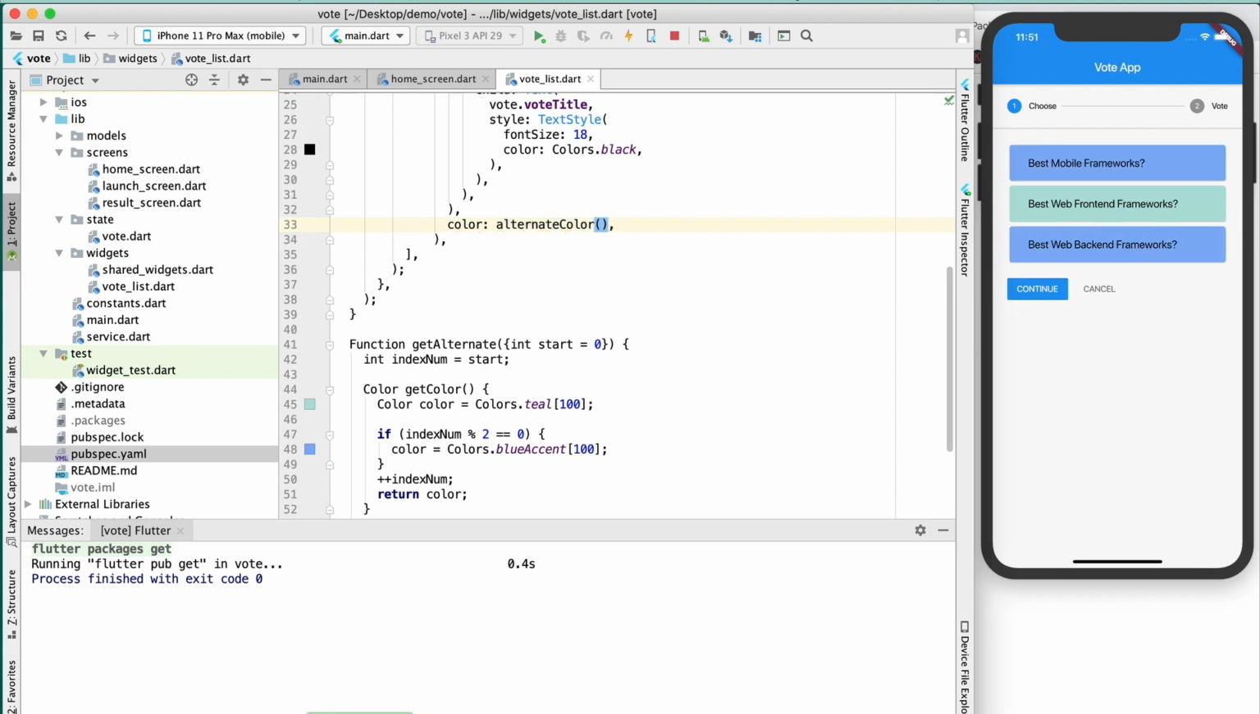Now save this. You see now it looks different. The first one is blue, so the even number is blue accent, the odd number is teal accent. So 0, 1, 2, okay, as the numbering starts from 0. Anyway, so now the color looks okay, but if I click, nothing happens. So I want to implement that feature as well.